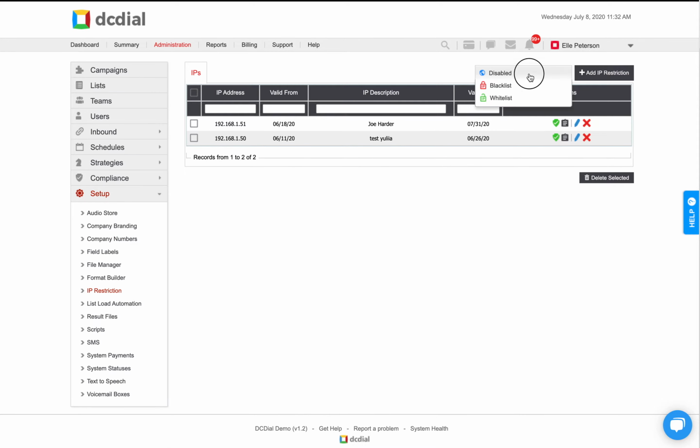In the drop-down menu, select if you want the IP addresses below to be whitelisted or blacklisted. Or you can disable IP restriction by clicking Disabled. This means that neither the blacklist or the whitelist will be enabled. The IP addresses listed here will not be restricted in any way.